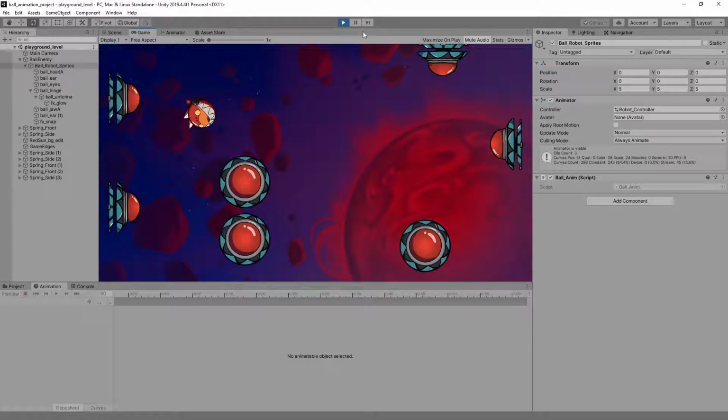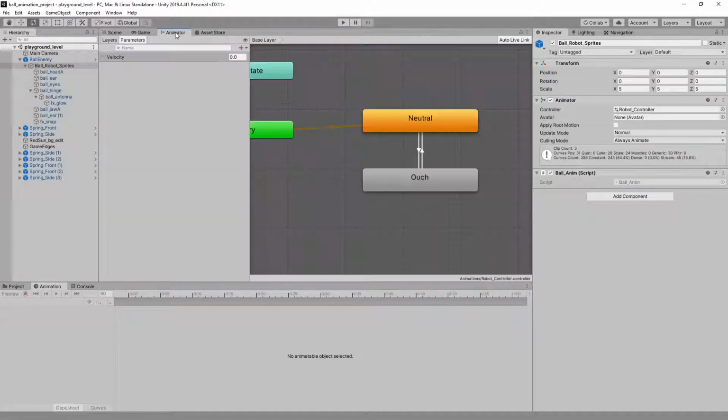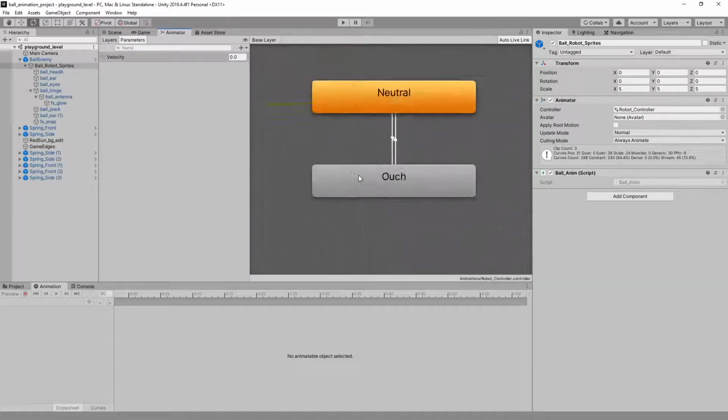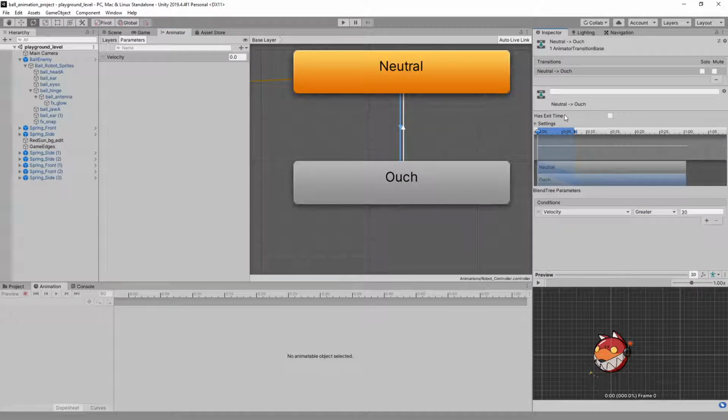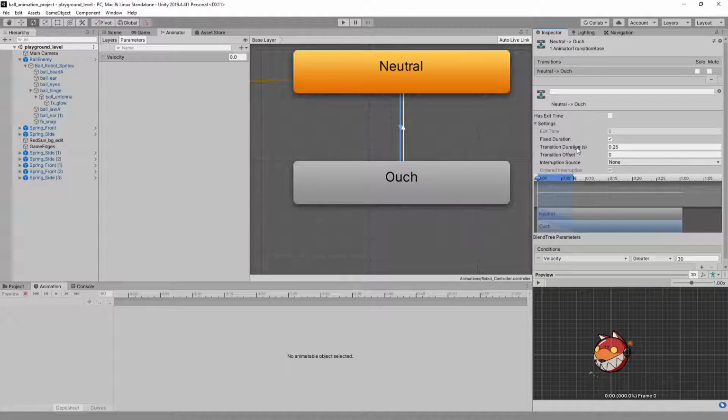The animation transition is covering a little bit of that, so in here, when we go from neutral to ouch and back again, there are settings for when the thing transitions and how long it takes. So it doesn't have an exit time, but we've got a transition duration from neutral to ouch of a quarter of a second. And when we come back again, we've got an exit time at the end of the clip of ouch. So that's what this means. And then a transition duration of 0.25 seconds.